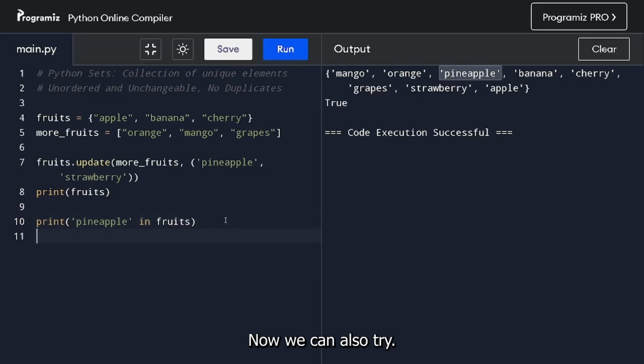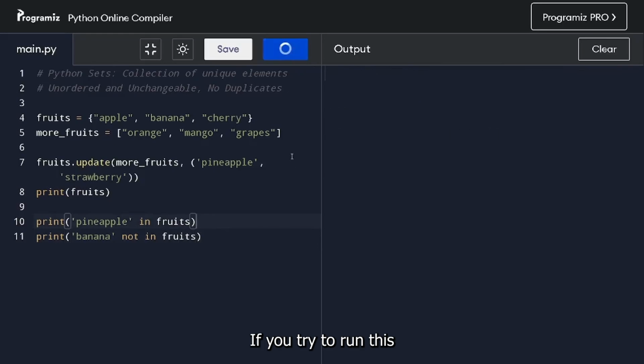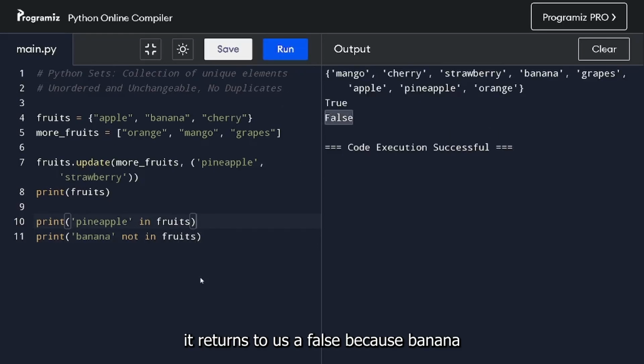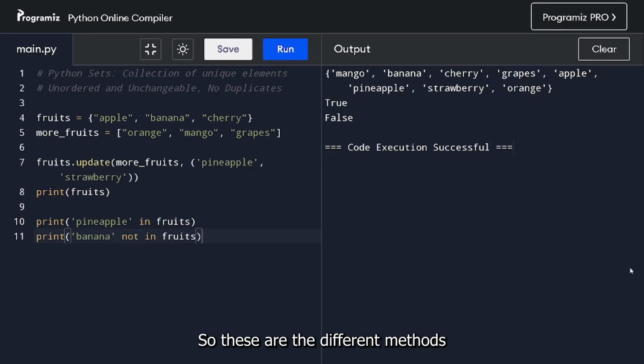Now we can also try if an element is not inside of the set. We can use print here. So let's say, for example, let's say banana is not in our fruits set right here. If we try to run this, we can see that it returns to us a false because banana is inside of our set. So these are the different methods that we often use when we are working with sets.